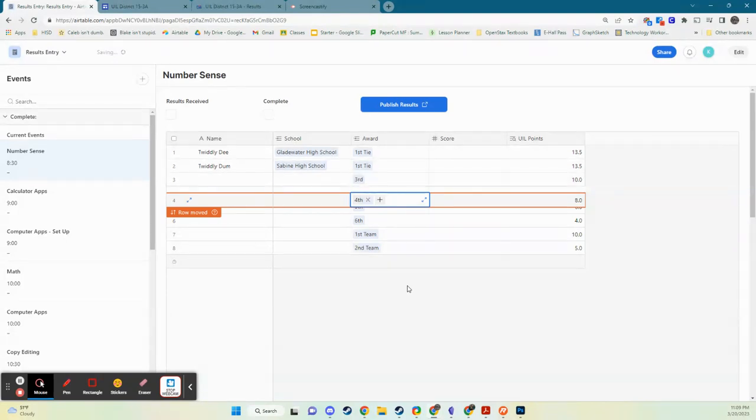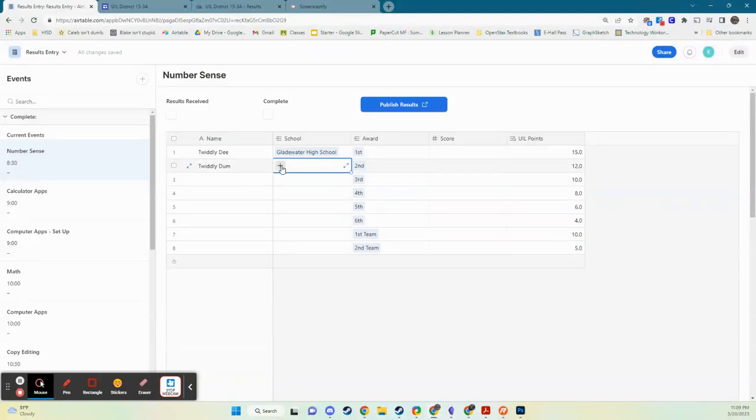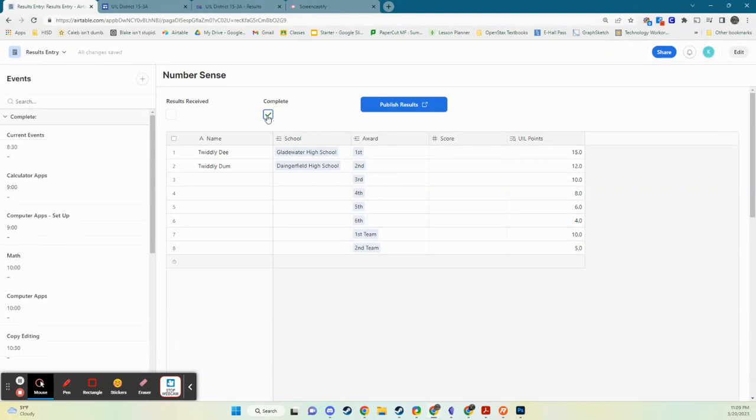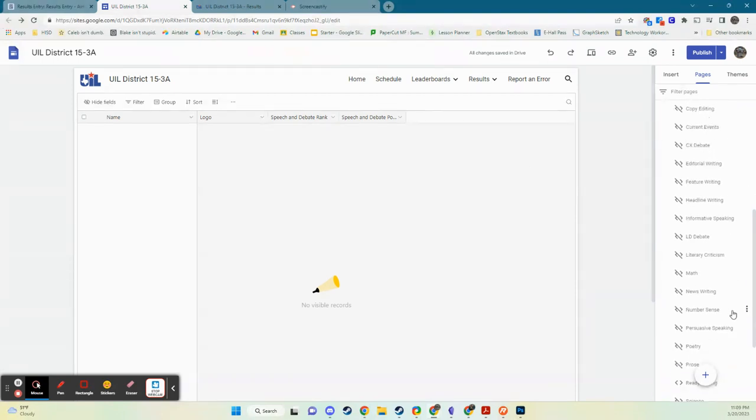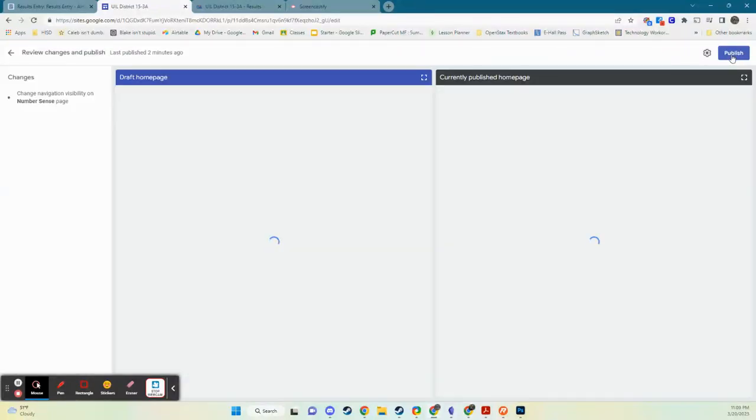But you can handle your ties that way, and it'll go into the system for sweepstakes with the tied points instead of with the regular points. And then every time you mark complete, it's going to update that ranking. And then you can go over here to the website and open that up. So that was number sense. We'll do show in navigation, publish that.